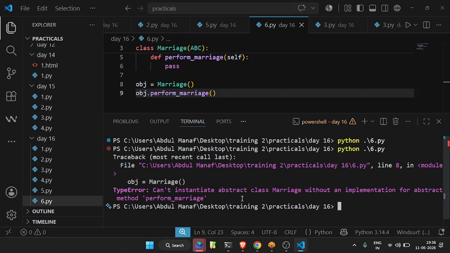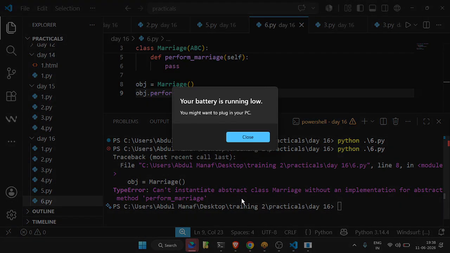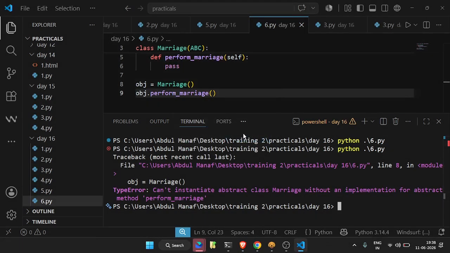So you get an error. The error says: TypeError: Can't instantiate abstract class Marriage without an implementation for abstract method perform_marriage. Now this says a lot of things. Let's break it down one by one.